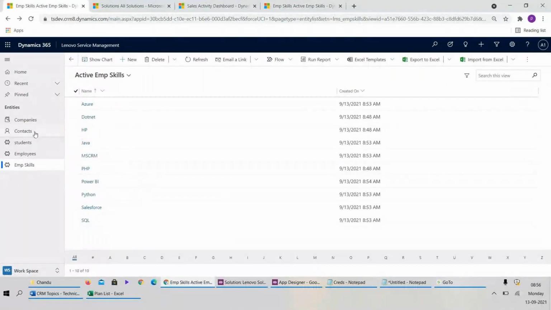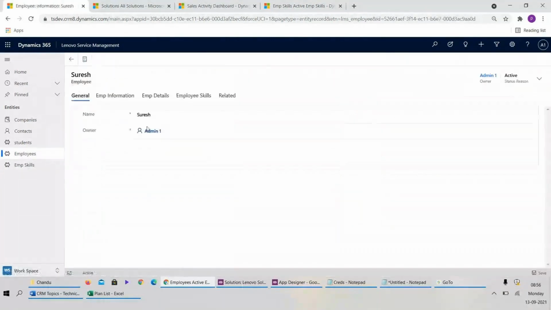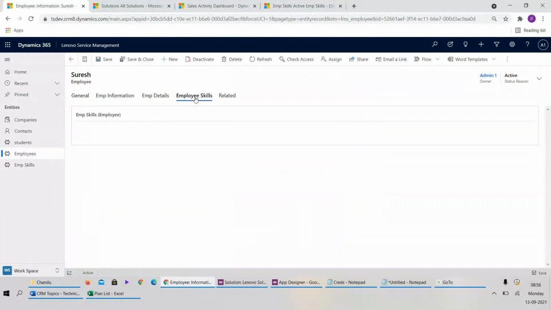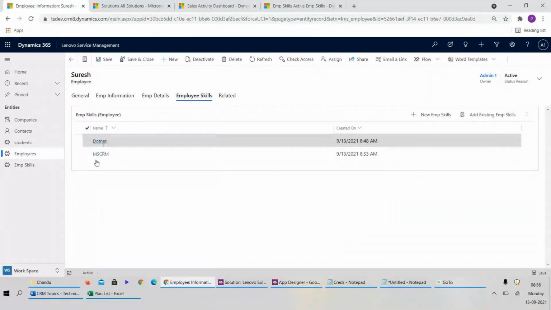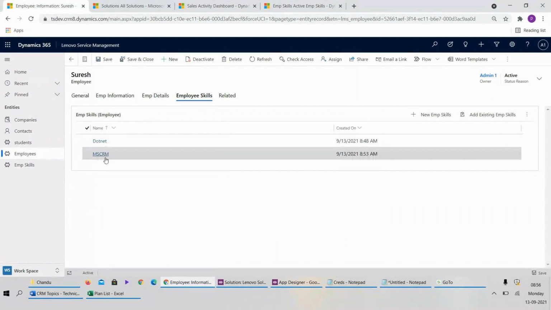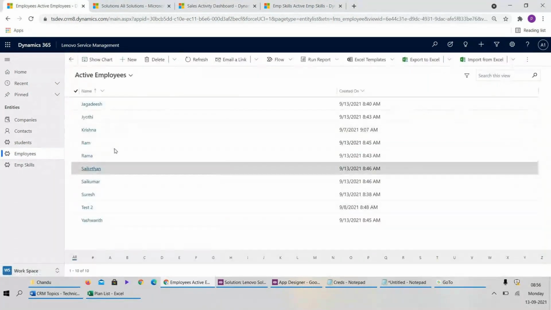Now go to the employees. For Suresh, I have taken .NET and MS CRM. So if you click on employee skills, see here .NET and MS CRM, he is aware of these two skills. So every employee will have some skills. Suppose open any one of the records.